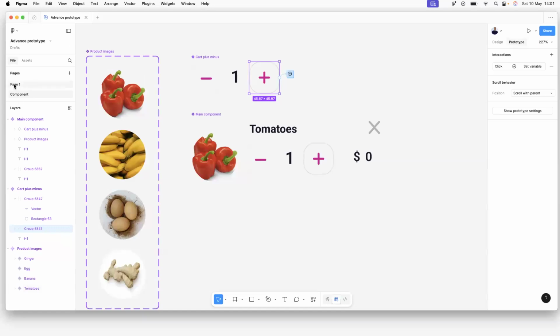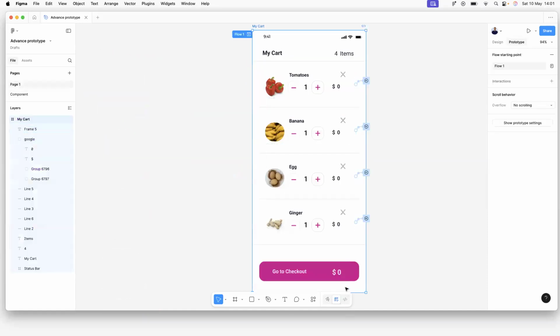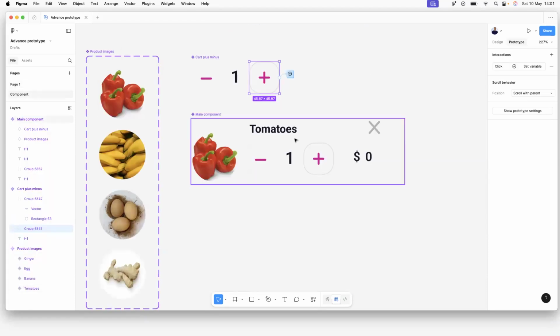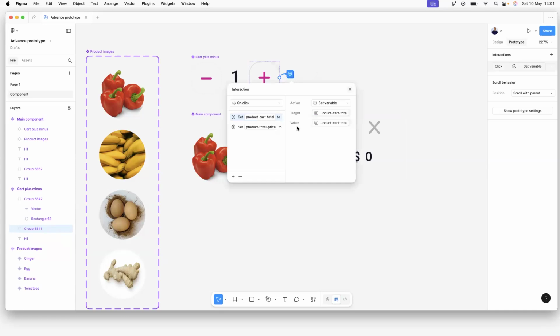So we also need to update this one. We also need to update the price here, that it should change, right? Like Richard asked, the price here also has to change. So I'm going to do another set variable to achieve that, under plus here.